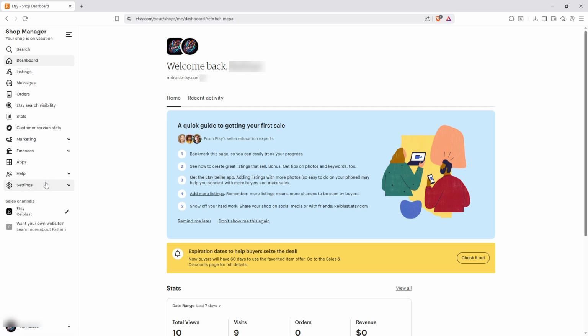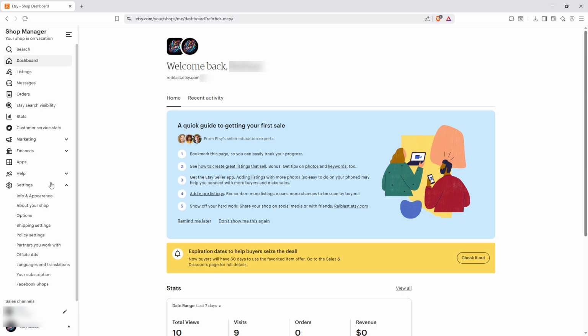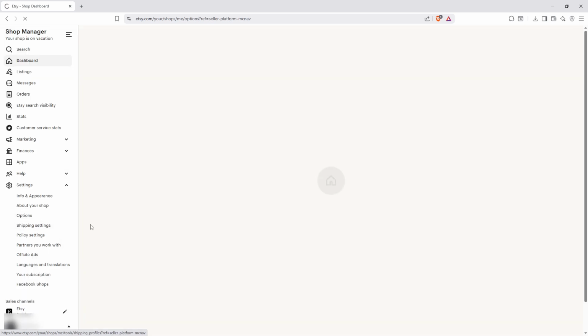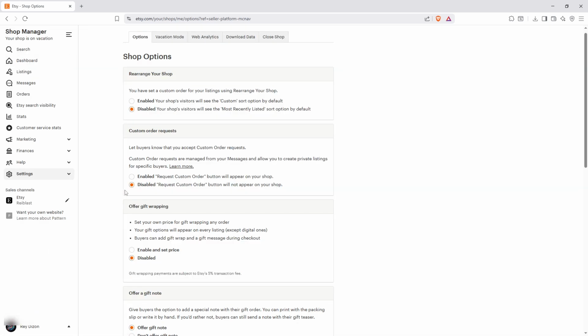Once in the shop manager, your next step is to zero in on the settings. You'll notice a variety of options, but what you're looking for is labeled simply as settings. Click on it and a drop-down menu will present itself. From here, you'll want to choose options. This area is where you can customize and control various aspects of how your shop operates.